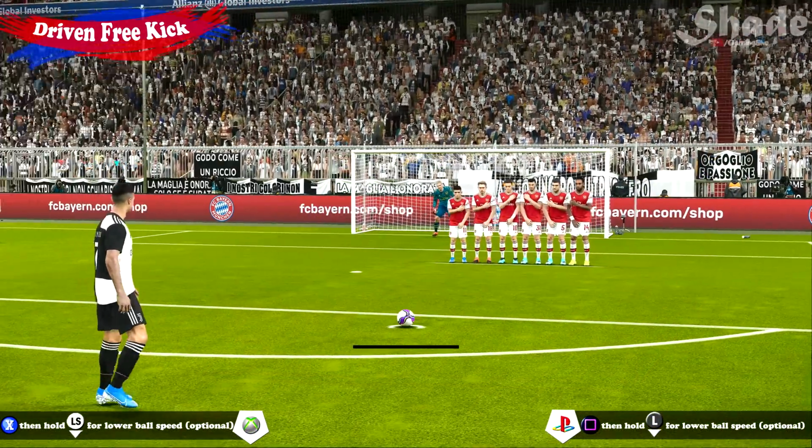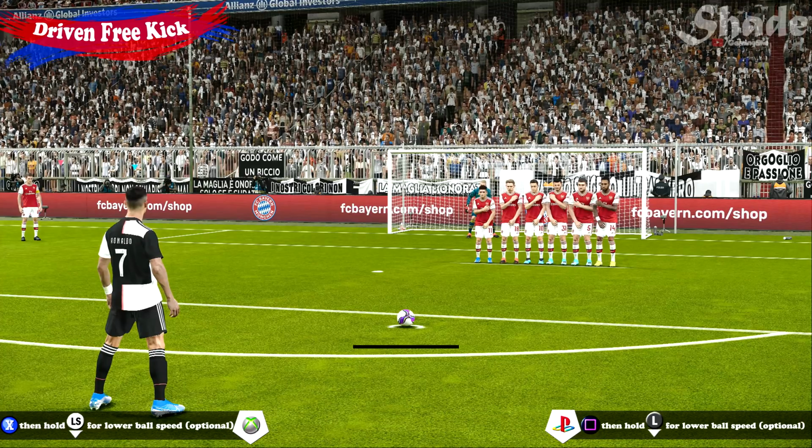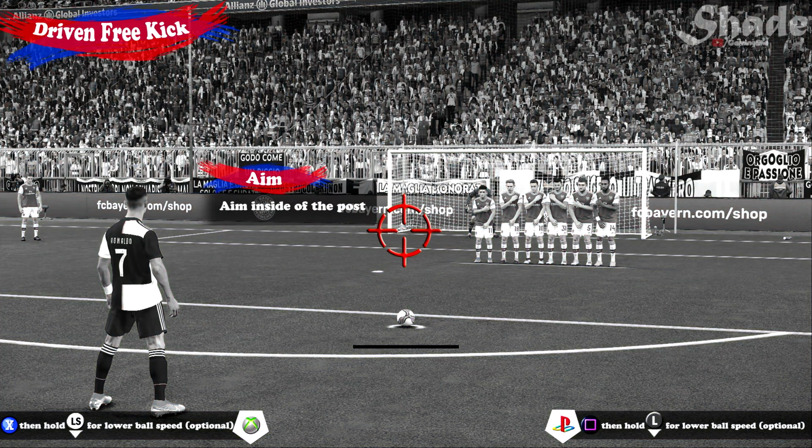The controls are again just slightly powering up the shot. This time you're going to want to aim inside of the post and apply between 15 to 30% power.